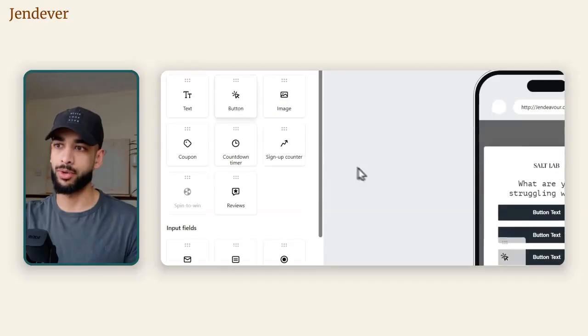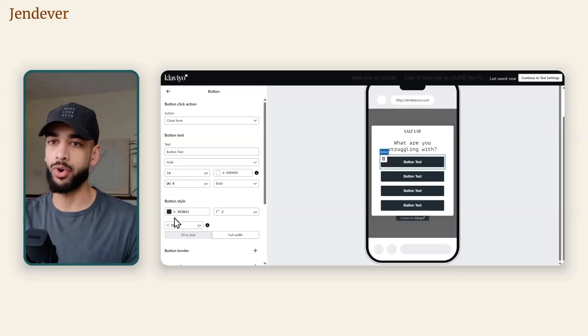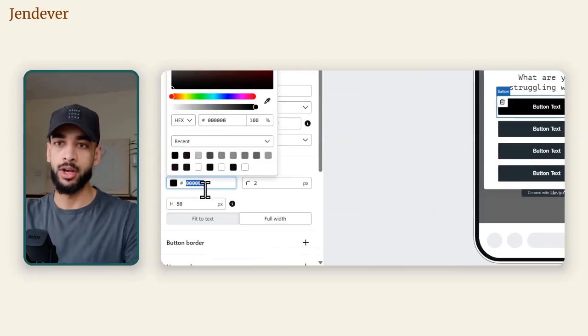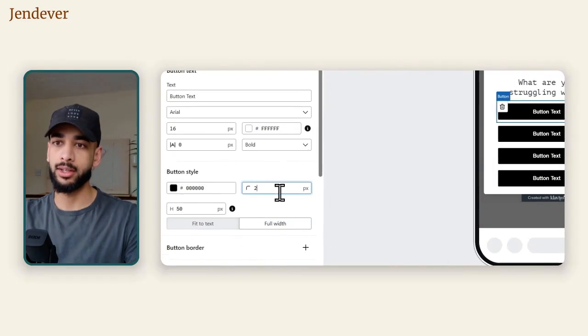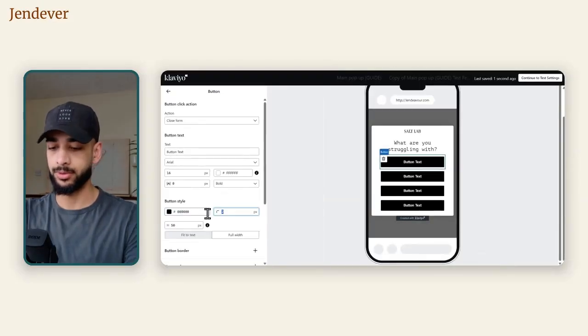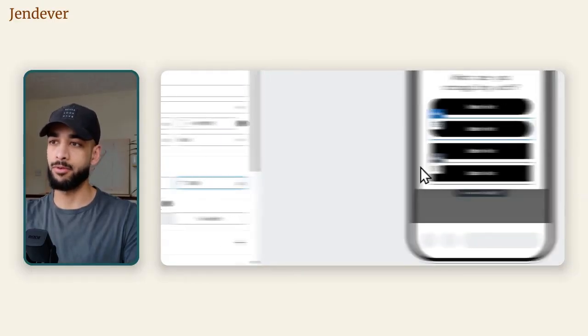Let's say we've got 4 different answer options, and let's say your brand color is black. Let's say you want a black button. You're simply going to copy the hex and just paste it for every button. So that's what I mean by doing stuff in batches. And let's say your brand has a rounded look. If it's fully rounded, just do 100, and just copy and paste 100 for every button.